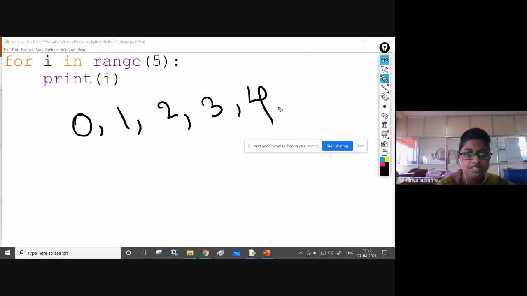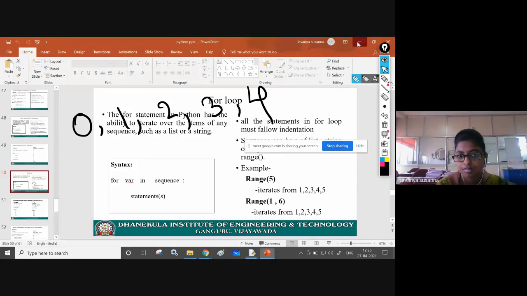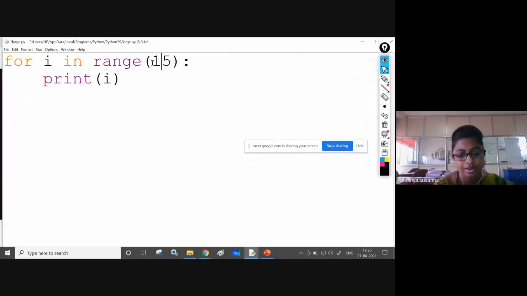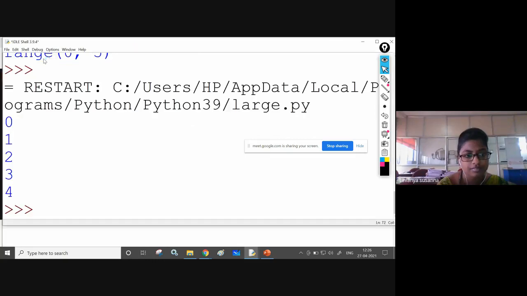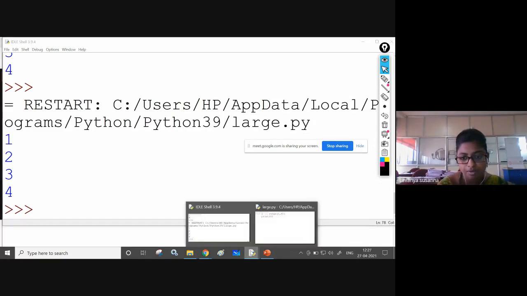Now, if I specify like this, I will explain. I am specifying 1 comma 5, 1 to 5. What is the output? Let us see it. Range of 1 to 5. See, 1, 2, 3, 4. See, range of 5 means you got output 0, 1, 2, 3, 4. Range of 1 comma 5 means you got output 1, 2, 3, 4. Let us see how you got it.